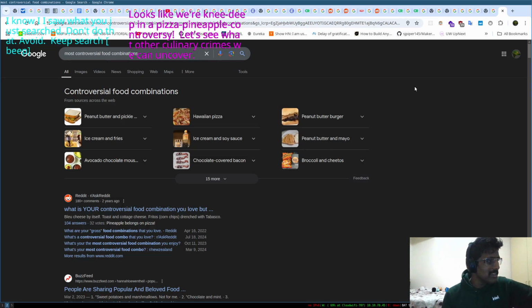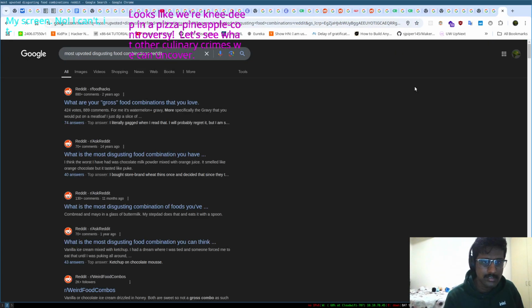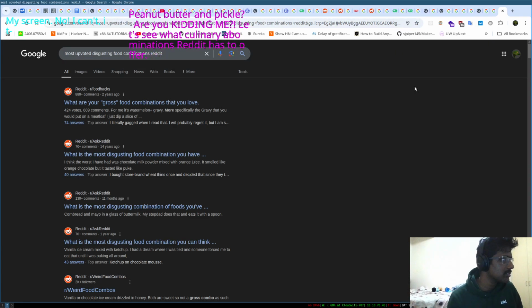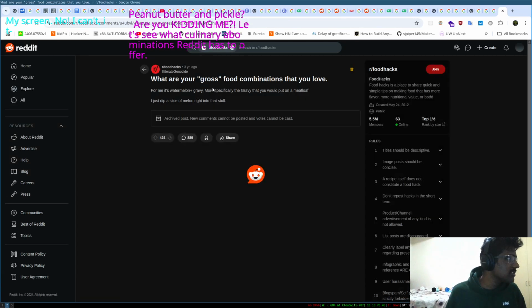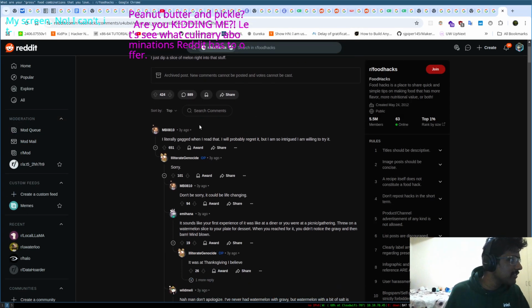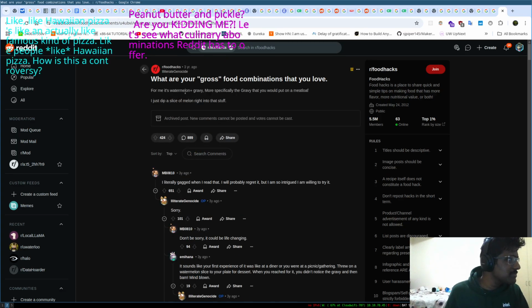Isn't Hawaiian pizza actually a famous kind of pizza? People like Hawaiian pizza. How is this a controversy? Peanut butter and pickle? Are you kidding me? Let's see what culinary abominations Reddit has to offer. Okay, well, let's look at this one. We have dip a sliced melon into gravy.